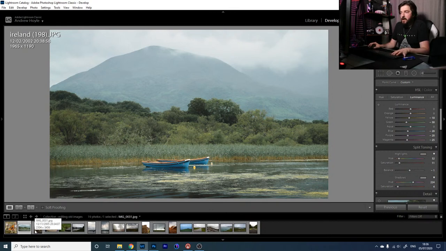I shoot them all the time. I've published work that I've taken on iPhones. I've submitted competition work which has been shot on iPhones. So yeah, you can do some really, really good stuff.